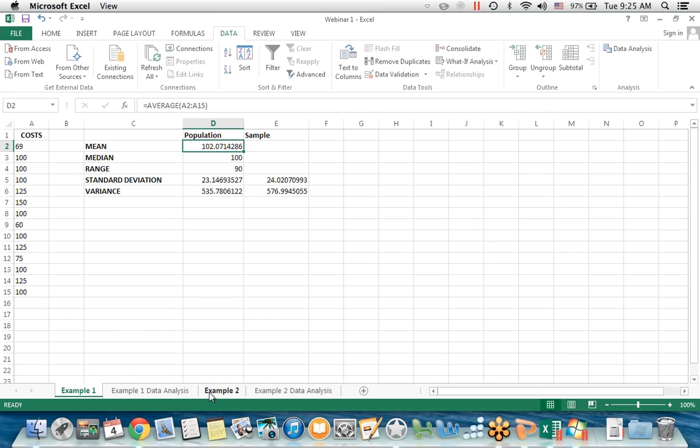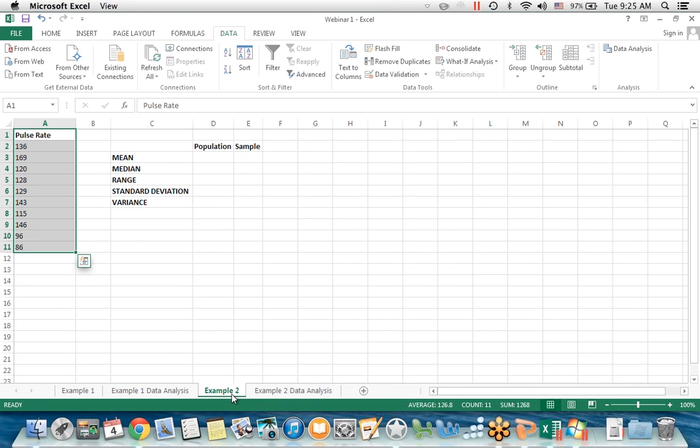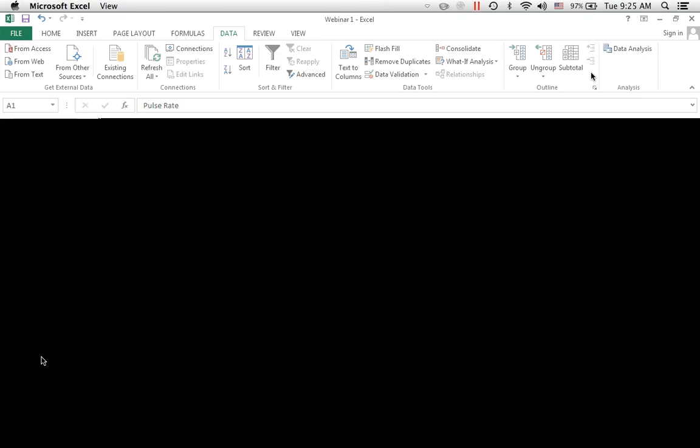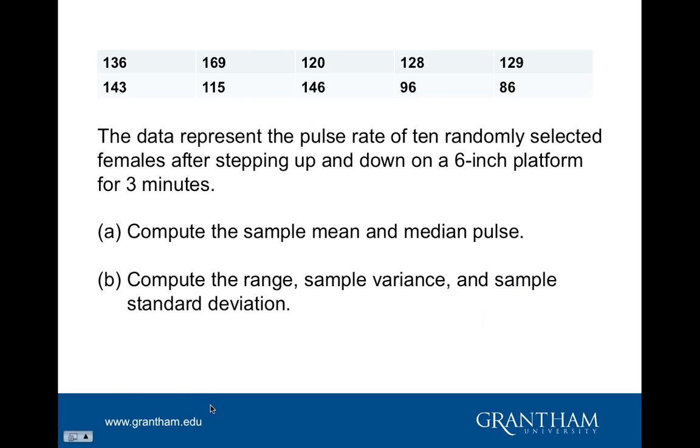Now let's go and do another problem that's similar to this. And this one is not an example that's in your book. Now, this next example is about pulse rate. Again, this is not in your book. It's only here on the PPT.